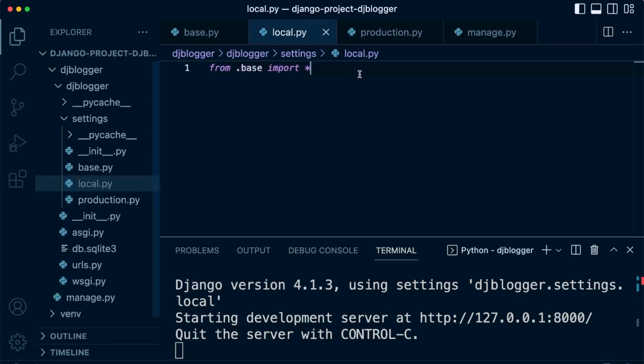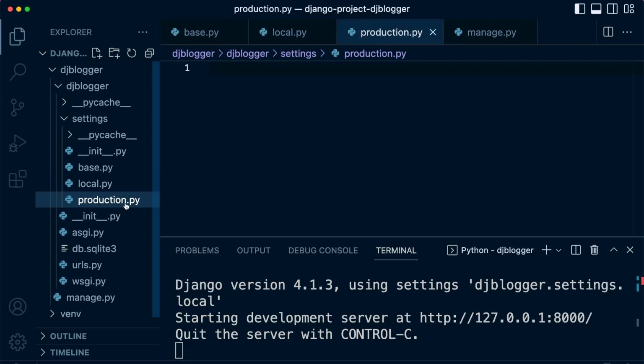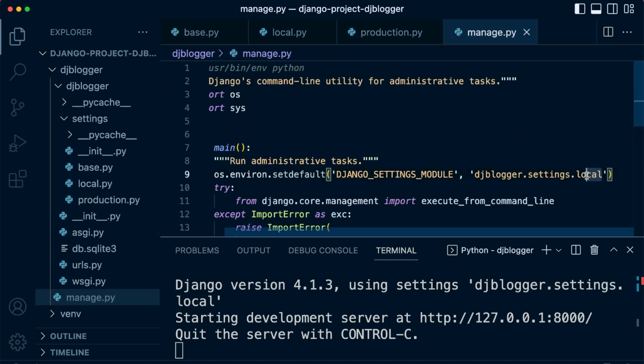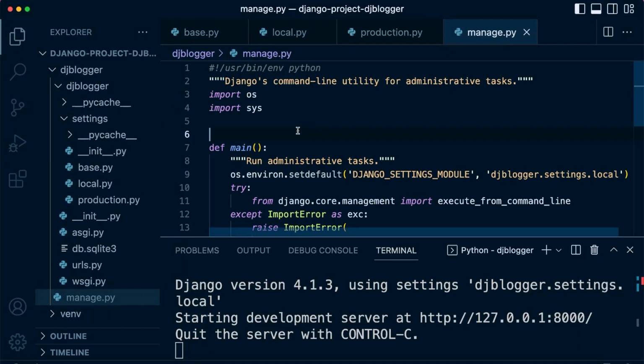So same thing again, I can just import everything from base and that will work as normal. Potentially at this point, when I know that I want to, for example, deploy my application and run it on a server, I could manually just change this to production and use the production settings. There is, of course, a more automated way of doing this.